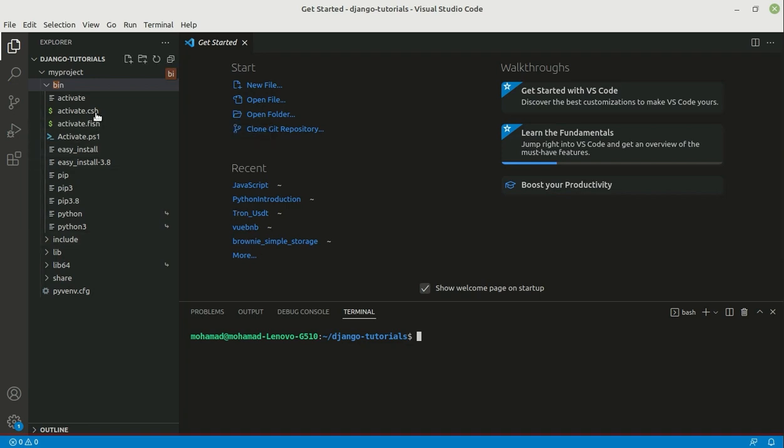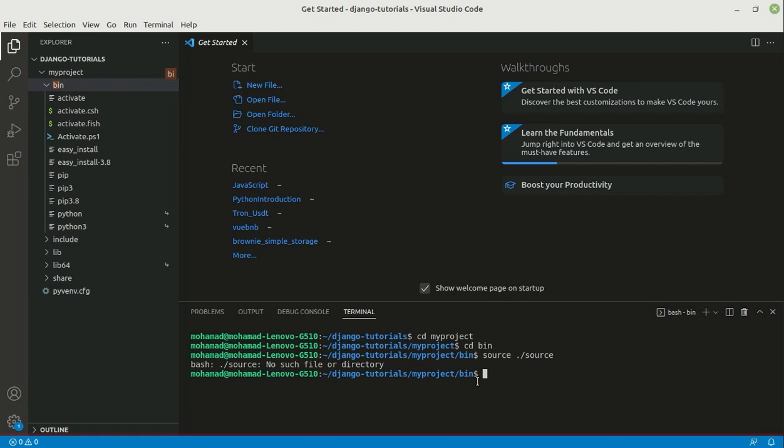But if you're on Linux or Mac, using activate.csh inside the bin folder might work for you, or it might not. For those of you it didn't work for, let me go into my project folder related to the virtual environment, and then cd to the bin folder. Now we're going to write source, dot, slash, source and enter. So this one should work.